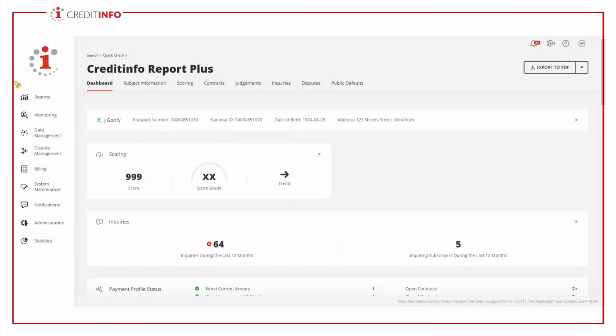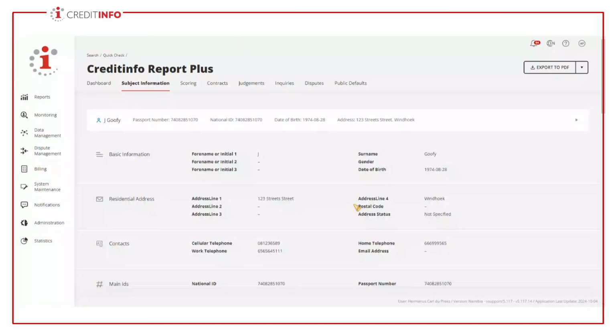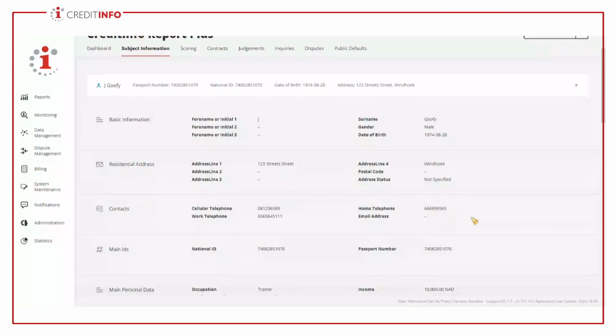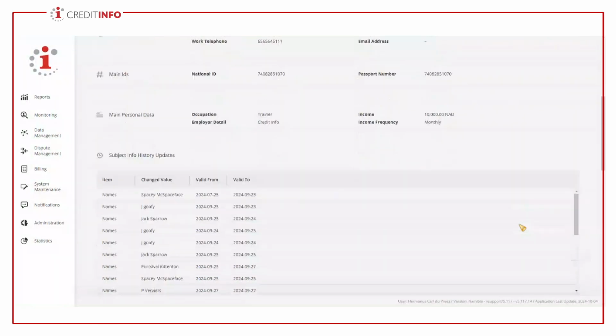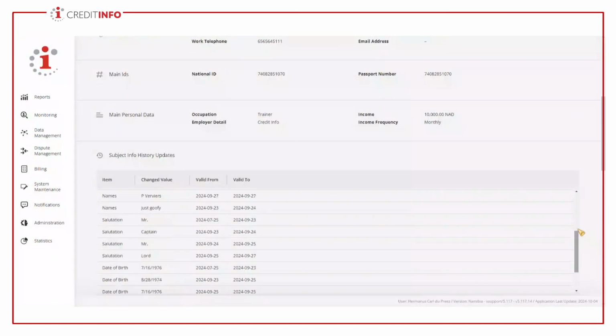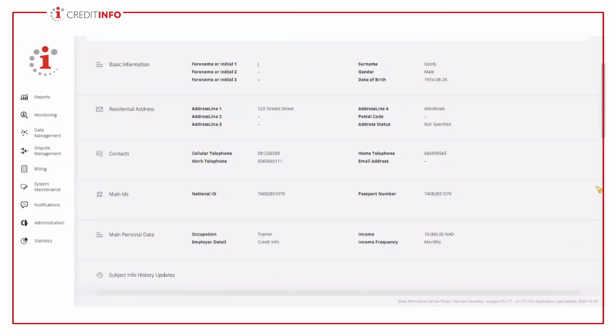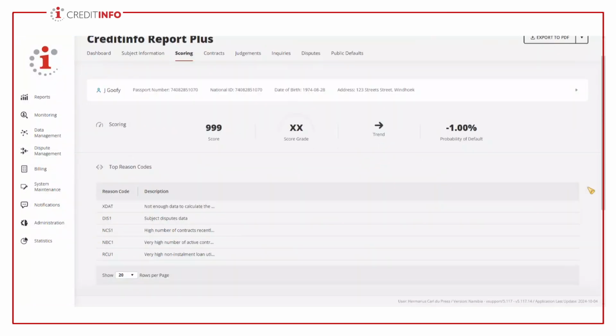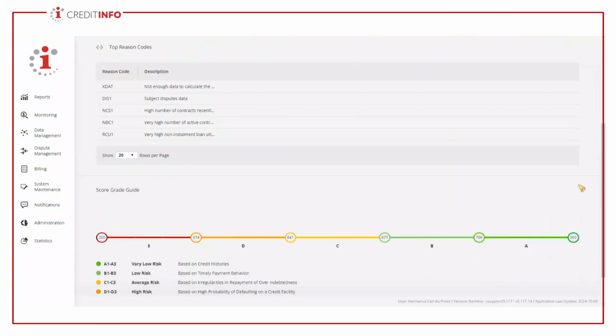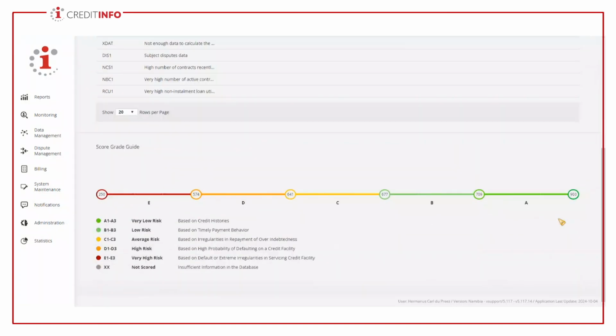topic. So we will just go to subject information. This gives you all of the details, the contactability details. So there you see contacts and residential basic information. Then your scorecard. Here it gives you the score again, the probability of defaulting, risk band. You all recognize this. Red is bad, green is good. So there's your risk band.